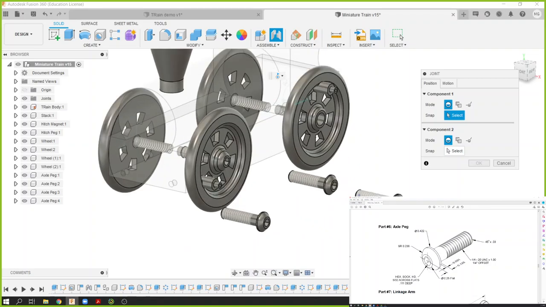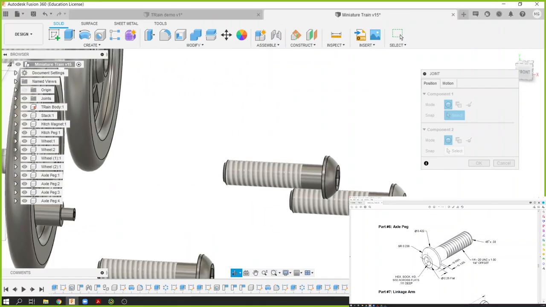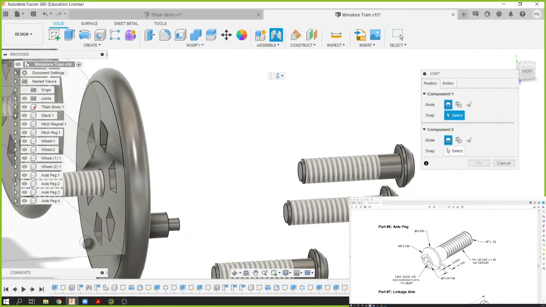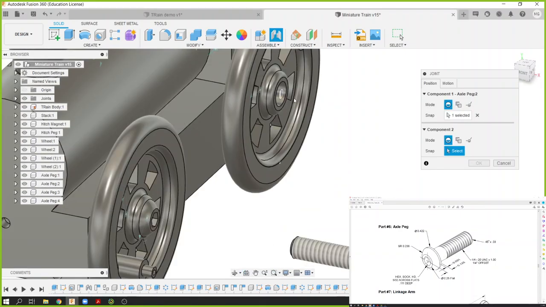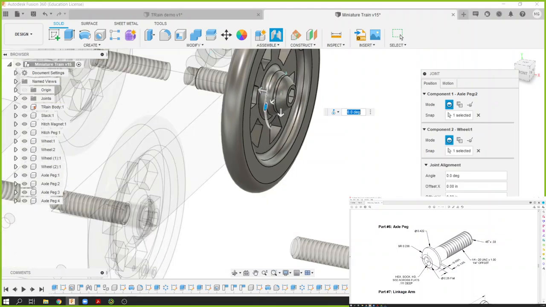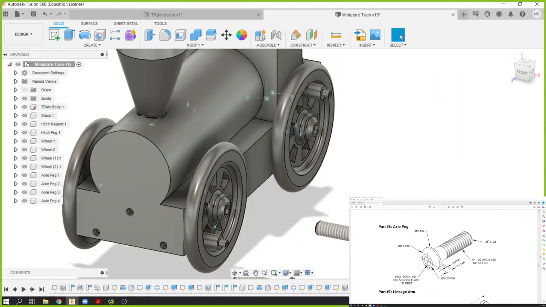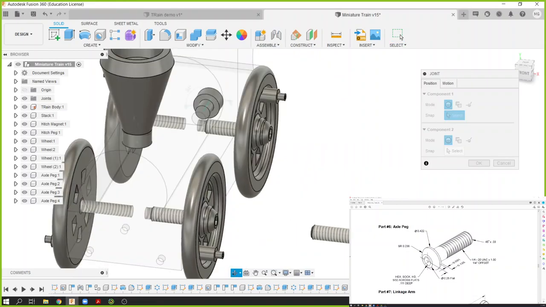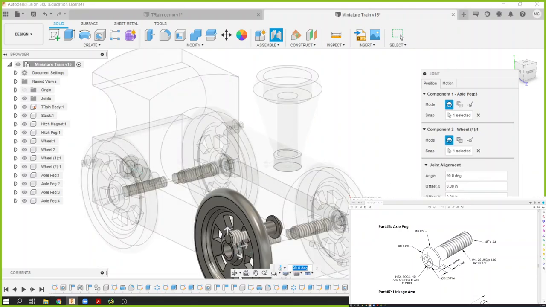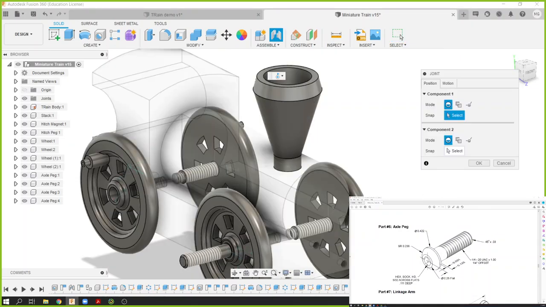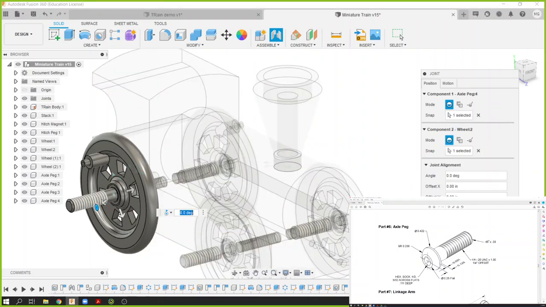All of them are revolutes. Got to be careful on the revolute that you're picking the right surface. Make sure you're picking that surface, the one right below the neck of the bolt. Good. Assemble joint. Oh, no. Assemble joint. To there. Assemble joint. Flip.